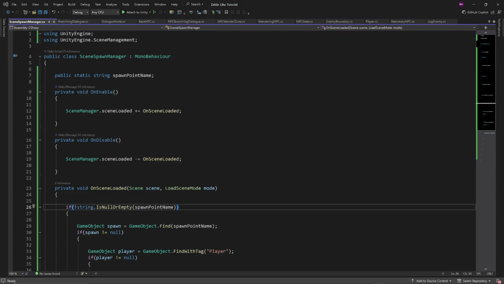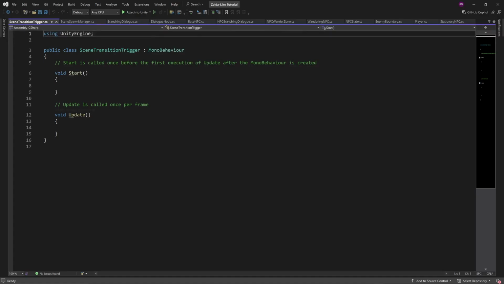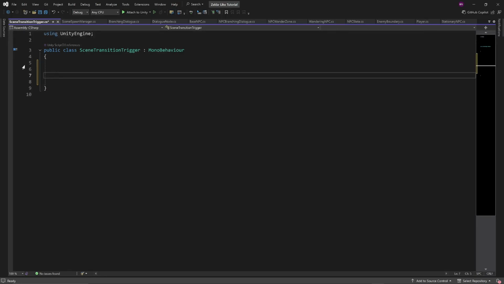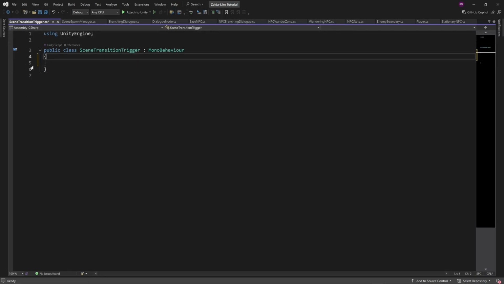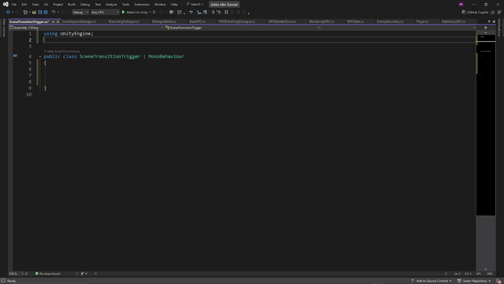Now we need to work on the scene transition trigger. So I got to open up Unity again real fast, and I got to open up that script. We're going to get rid of all of this. And in here, again, we need to put a using UnityEngine.SceneManagement.